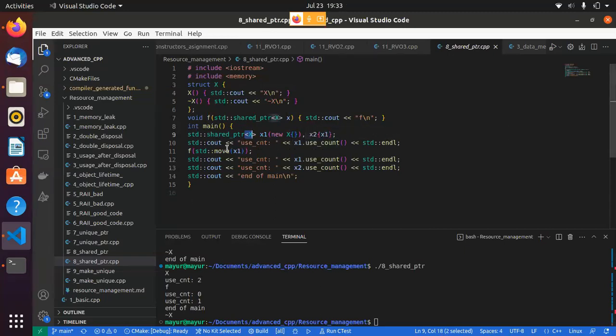Then function f is called. So ownership of x1 would be transferred to f, and now there would be ownership for that location with x2. So for x1 use count, x1 no longer points to anything, it's 0, and for x2 it would be 1. Then end of main, and then we would be releasing those resources. Whoever left last, x2 left last. So whenever the main function ended, this destructor gets called. So this is about a shared pointer.